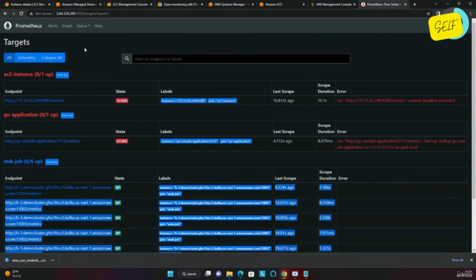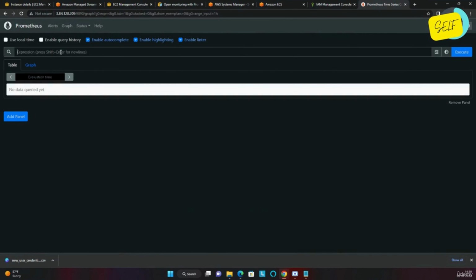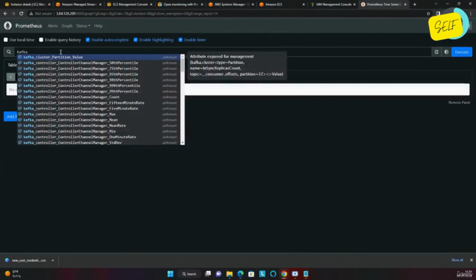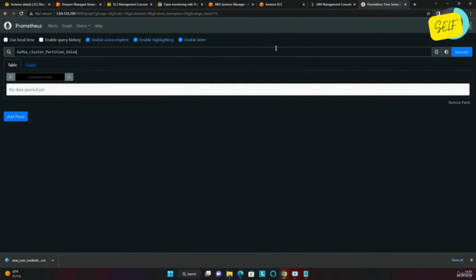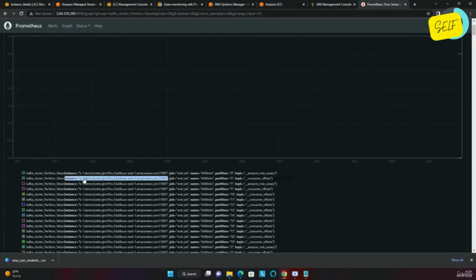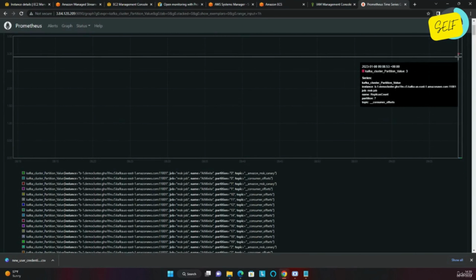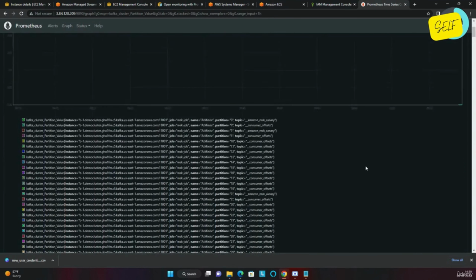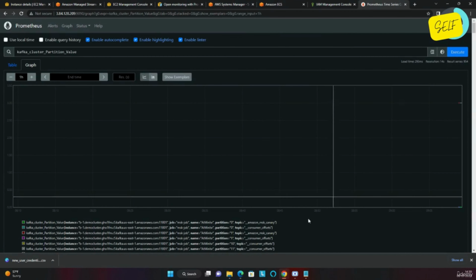Now let us quickly go to the visualization and see if we are getting any metric for this. Let us check with the Kafka string. Okay, that's great. So we are getting the metrics, we are getting the data. Here is my graph. At this point the metrics started coming. So we can see now the data is coming over here. So our integration is successful, guys. This was about the MSK integration or MSK monitoring with Prometheus.